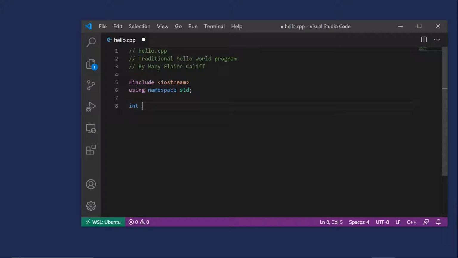So let's write main, which looks like int main. And then we have the information for the command line arguments. So in Java, of course, that's simply providing an array of strings. In C++, that's a little more complicated because arrays don't know how big they are. So we have to first say, here's how many arguments I have. And then we have an array of those actual arguments.